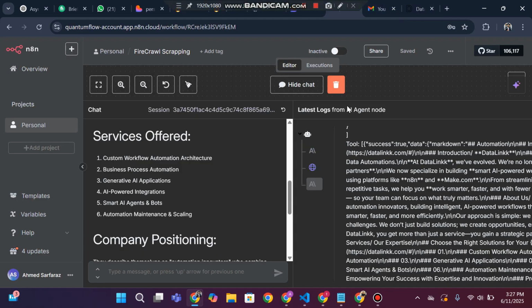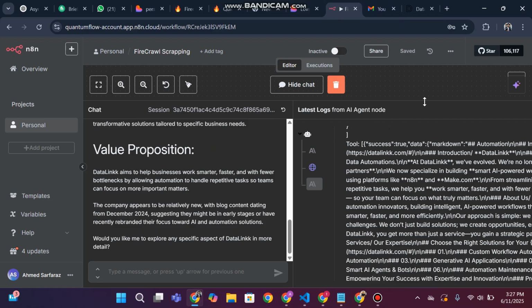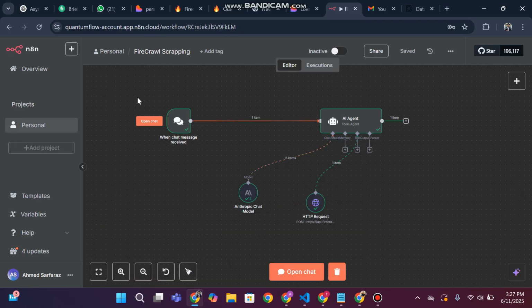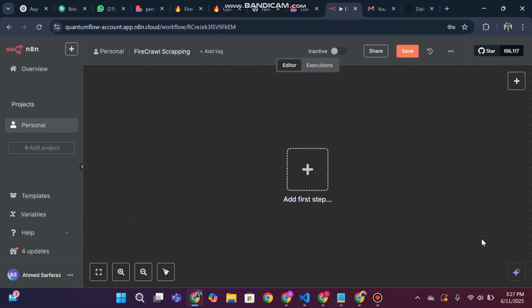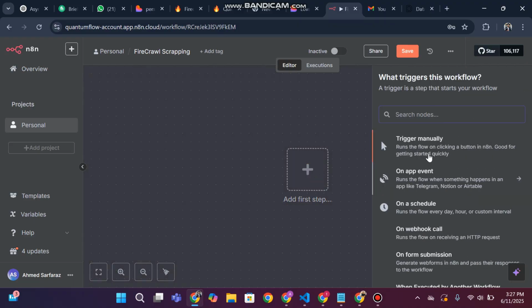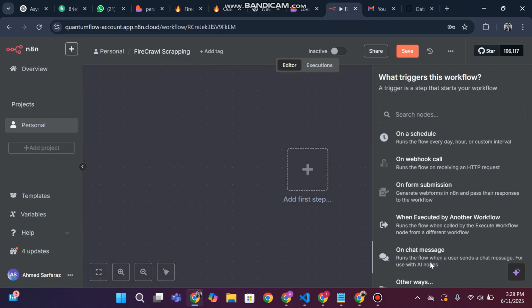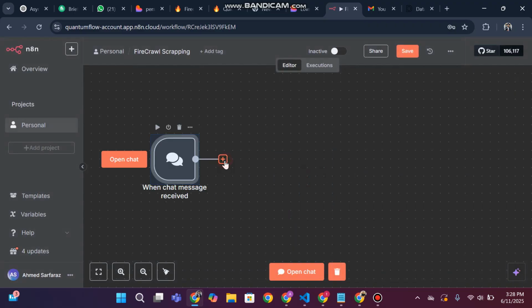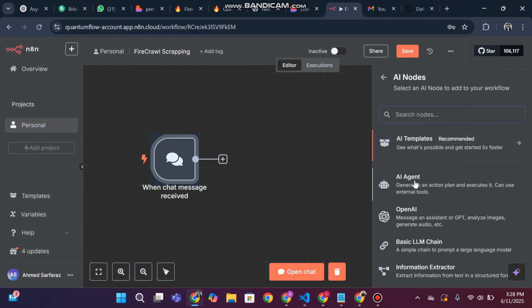Okay, so now how is it going to work and how have we made this? It is very simple. Let me hide this, and I am going to delete this whole thing and make it live. So first of all we will get a chat trigger, and with the chat trigger we will connect this AI agent.